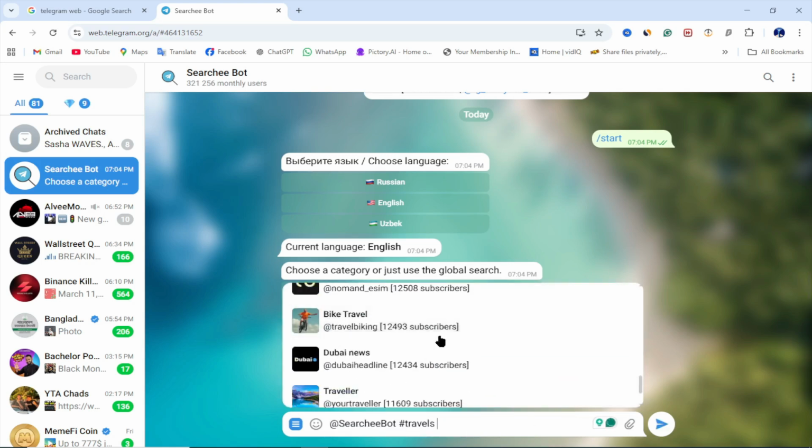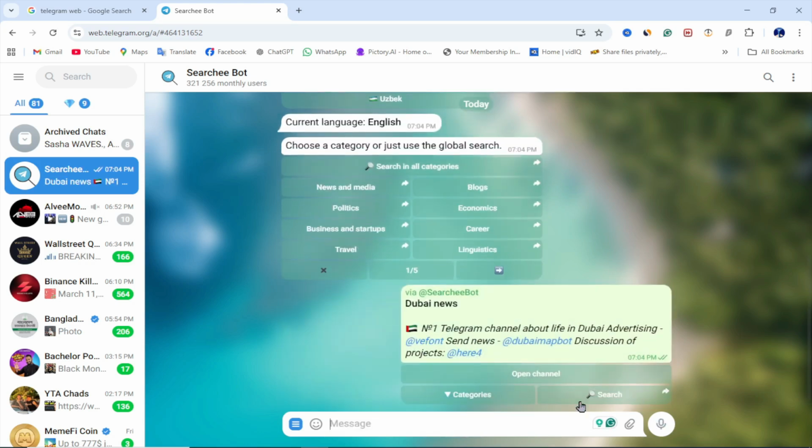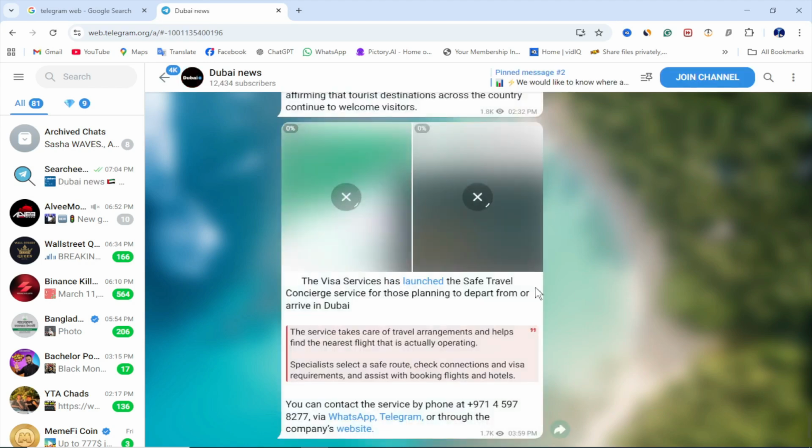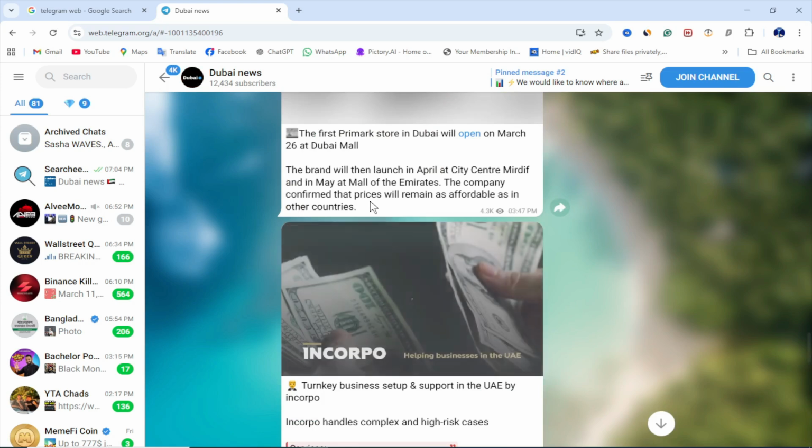So you can find lots of groups. So you can join one, open this one. So you can see this one. So this is the method for how you can find unlimited Telegram groups in one section.